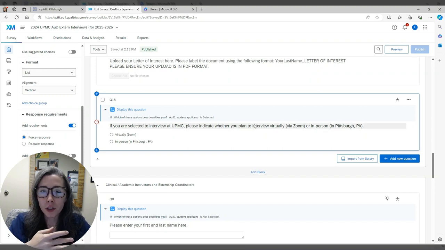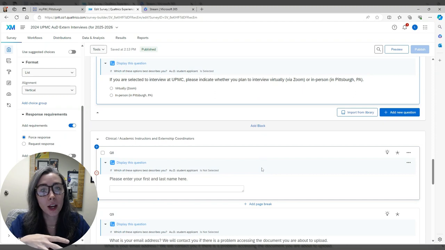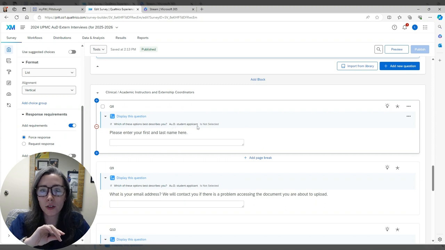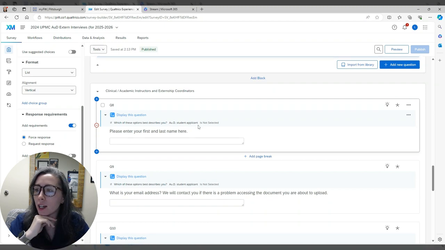If someone is a clinical instructor or an externship coordinator or an academic instructor, this next set of questions is what they are going to see instead. So you'll see here the display logic. This will only show up if AUD student applicant is not selected. So this means they've selected either instructor or faculty coordinator.